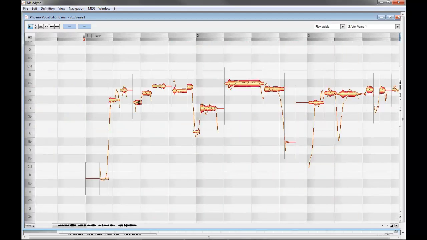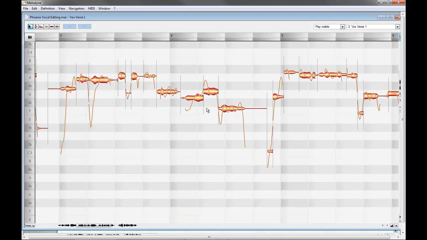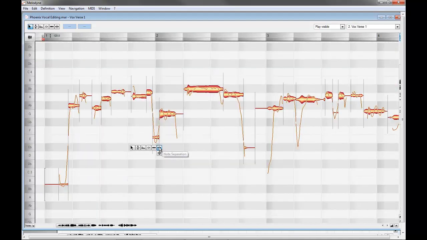He's mostly on note, but he's got a few bum notes and also could use tightening up a little bit just to bring this up to a commercial standard. The first thing that I usually do once I've got my audio into Melodyne is I'll use my note separation tool and I'll just make sure all of the notes have been split up correctly.